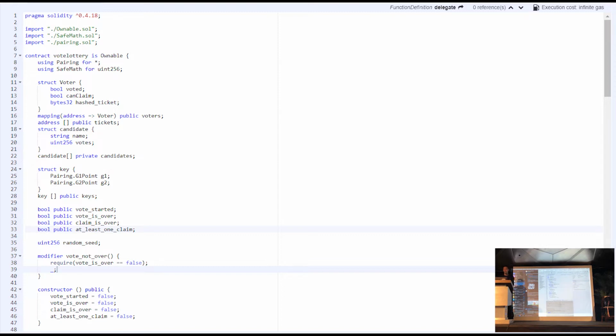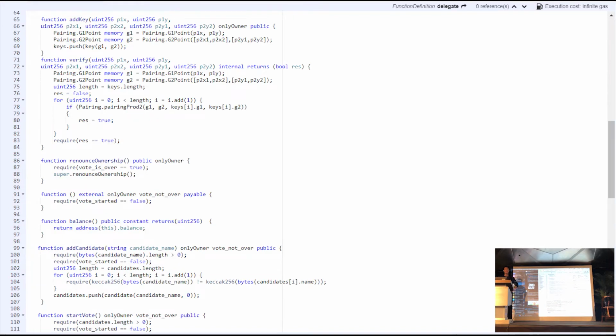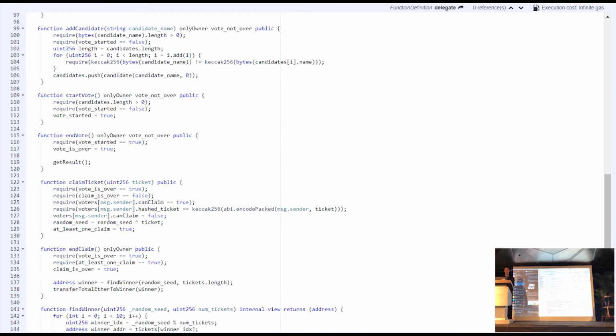So we have Vote Lottery. This is the contract that has all the methods that I talked about earlier. So let's just go over them one more time. We have add key, which is the way that voters can register their key with the offline generated zero-knowledge proving function. Then you have add candidate.